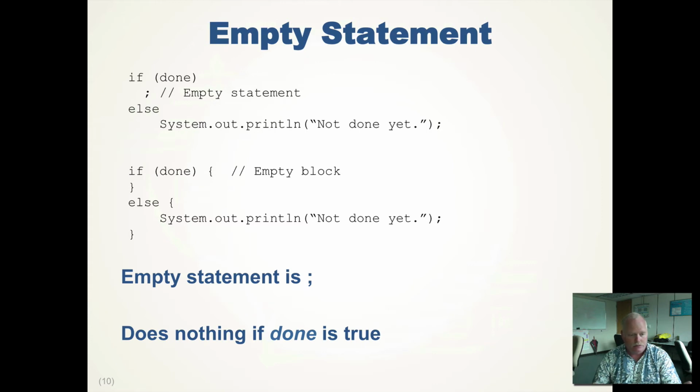So this if statement does nothing if done is true. We execute an empty statement or we execute an empty block, which means we don't do anything, and we continue on our merry way. If done is false, we'll print out we're not done yet.